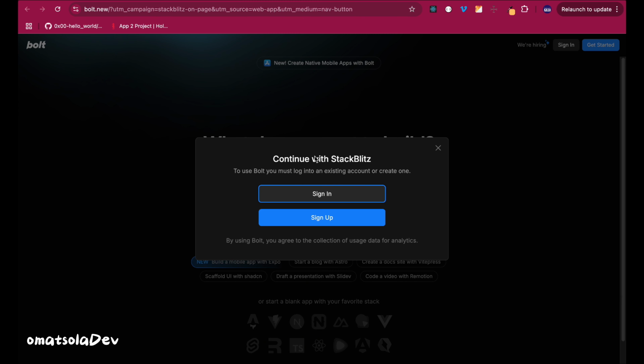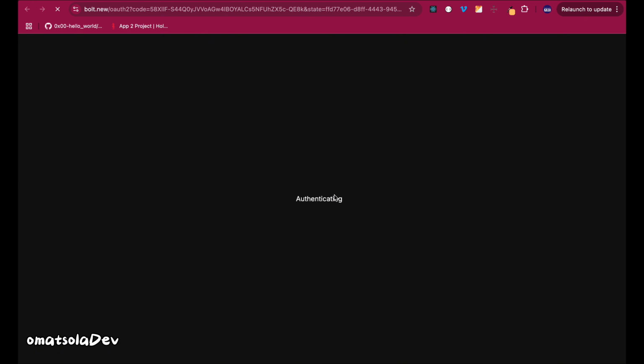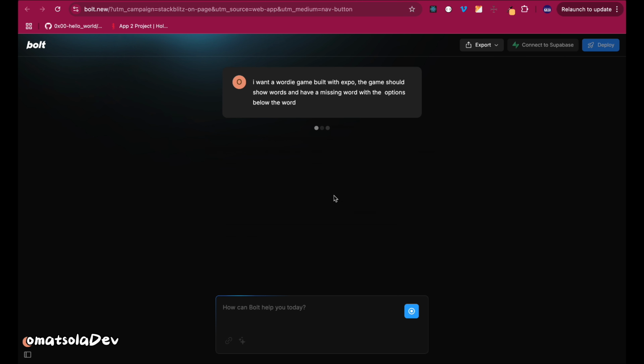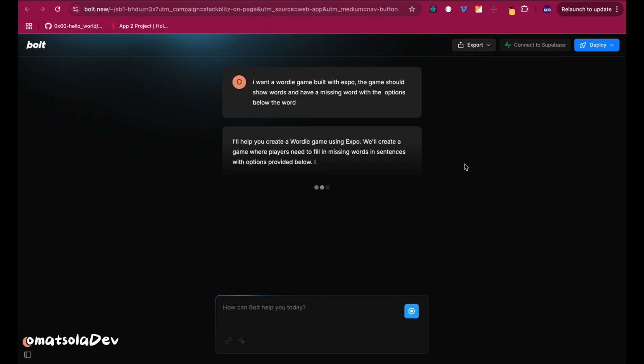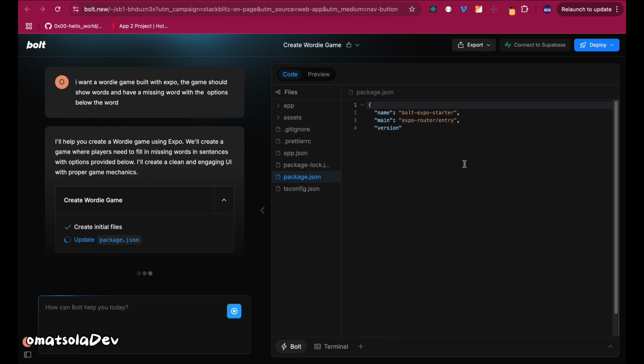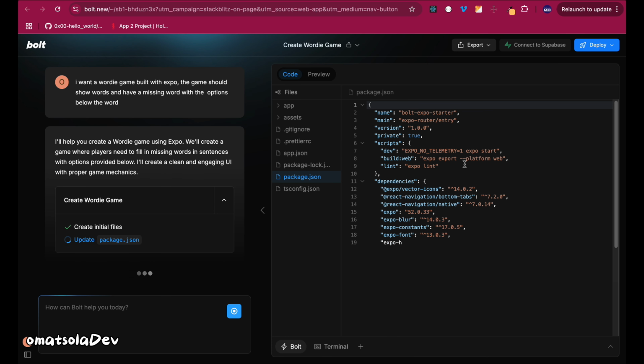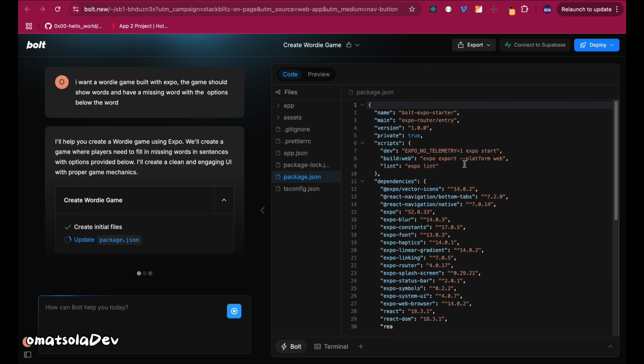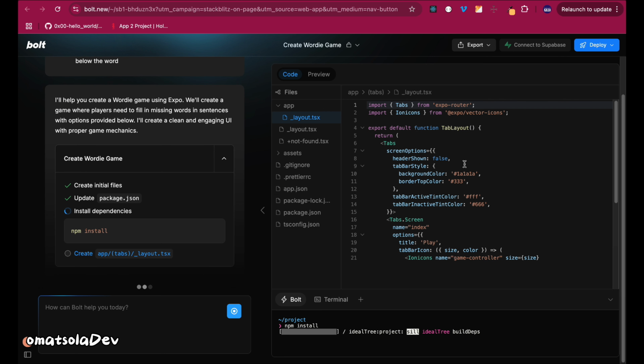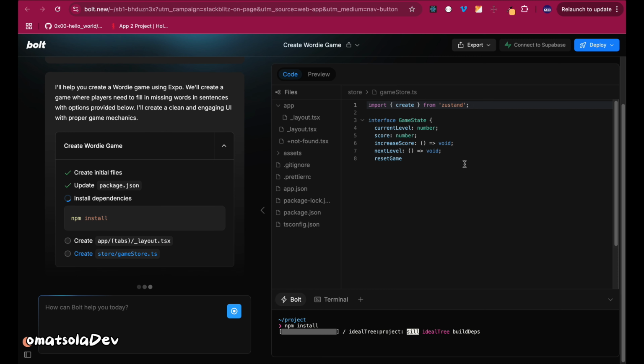Both require us to sign in, so I'm just going to do that here. So we are signed in and we are prompting our AI, and as you can see, very easy. It's installing the necessary packages, and it's just going to build the app for us, and we'll see it.